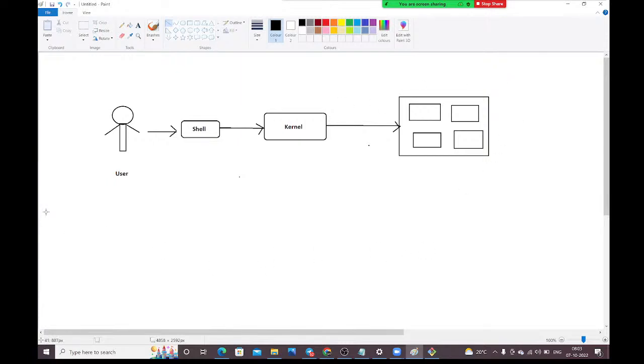Is it clear, guys? Suppose the given command is not valid, shell is not going to send that command to kernel, guys. Here shell only will return the error. That command is invalid syntax, right? Like that, shell only will return the error message. If the command is valid, then only shell will give the instructions to kernel. Guys, observe very carefully.